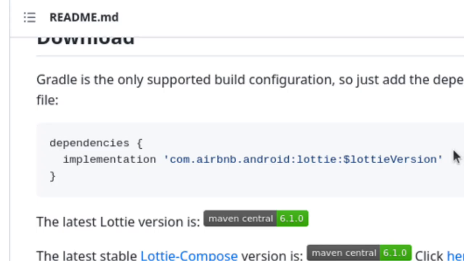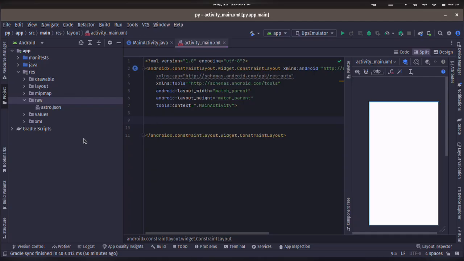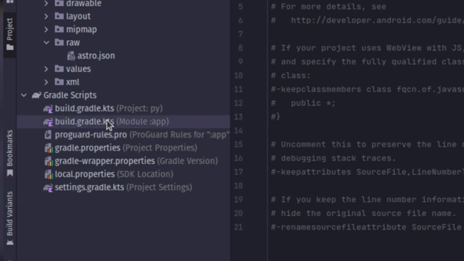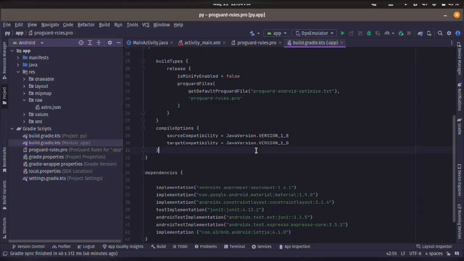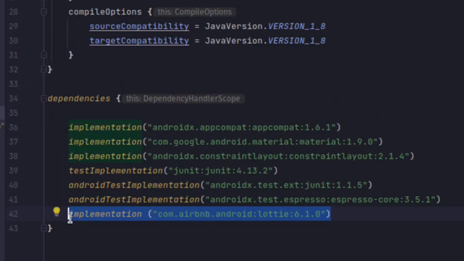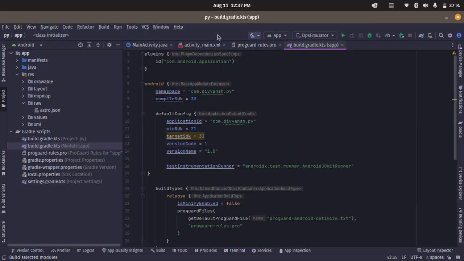So yeah, this is our dependency, and one thing to note over here is that our Lottie version is 6.1.0. Okay, so let's add this dependency to our build.gradle file. Open your build.gradle, and in the dependency section, simply add this. You have to add this dependency and hit the Sync Now button, okay. After your sync is completed, then we have to write some code, okay.